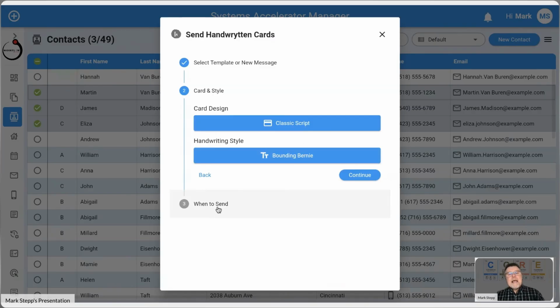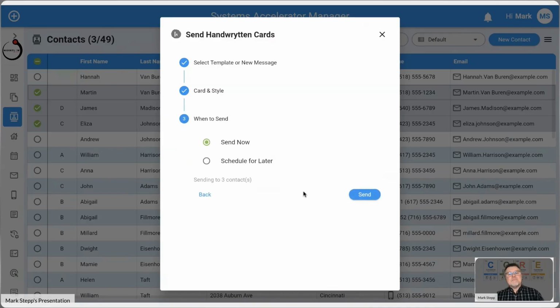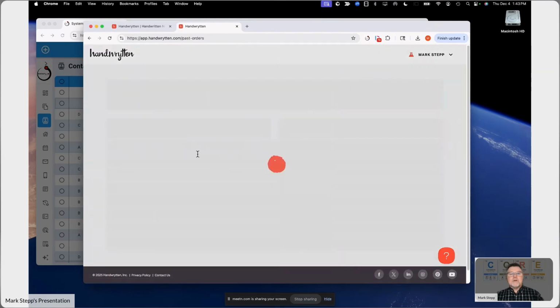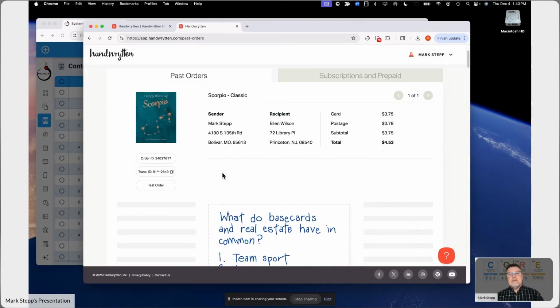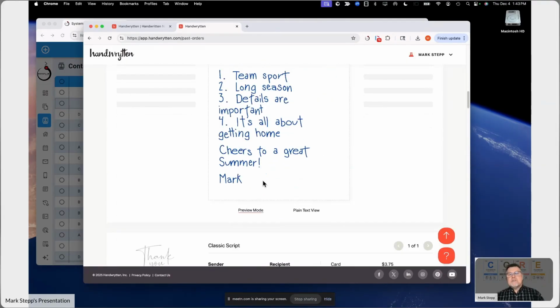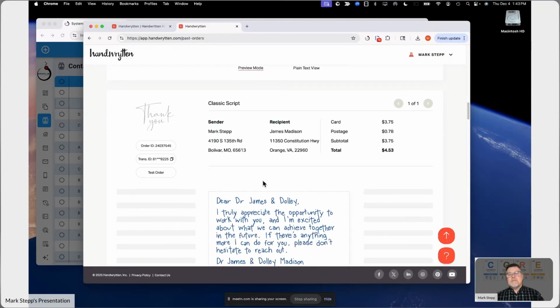Click on continue. The templates can have predefined card styles and handwriting styles, which will be used. And then once I continue that, when do I want to send it? Do I want to send it now, or do I want to schedule it later? Typically, if you're doing this, you're going to send now, and then you click on send. I'm not going to send it, but what that does is whenever you go into My Handwritten and go to past orders, I can see each of the cards and the handwriting style that I chose, and it puts it in there and prints them off.